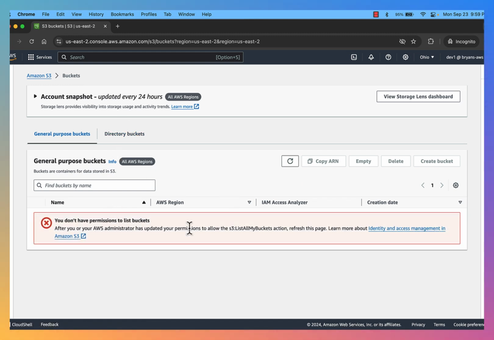I don't have any permission for S3, and that's because I created the user account and I created the group, but I didn't actually assign any permissions to that user or group. Okay? And the same would apply for my accountant1 user account. Right now I'm just dealing with dev1, but the same issues would come up whether I'm using the dev1 user account or the accountant1 user account.